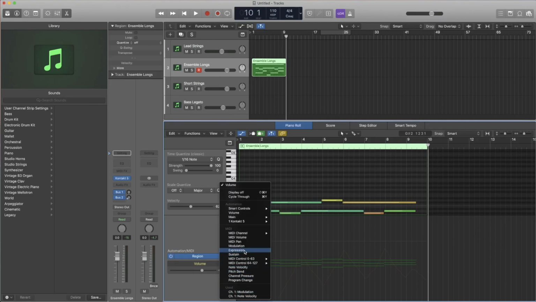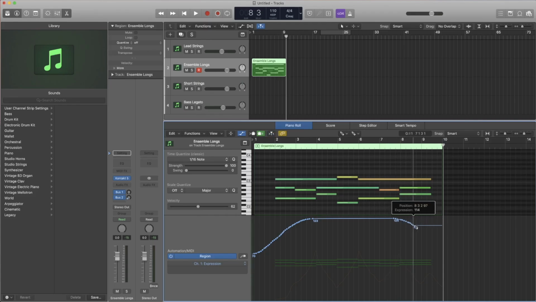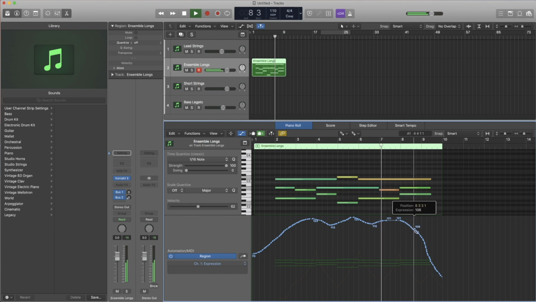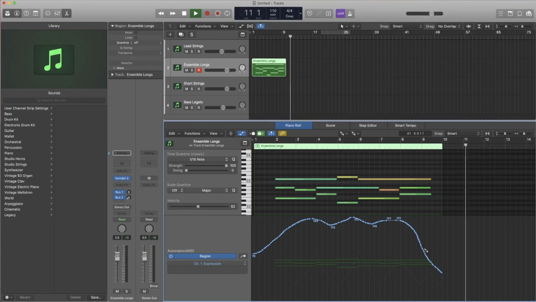So I'm going to apply the expression to emulate the fade in and the fade out of the players. And it should sound a lot more natural. And here's what it sounds like. So you've got the nice natural swells that a string player would normally do.